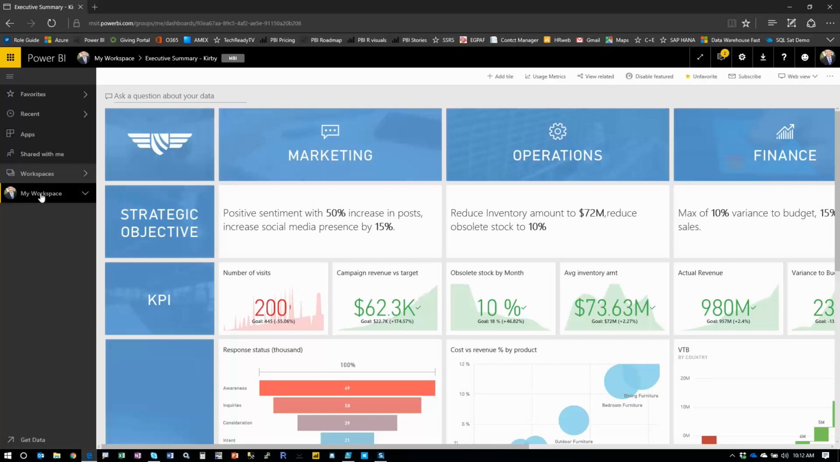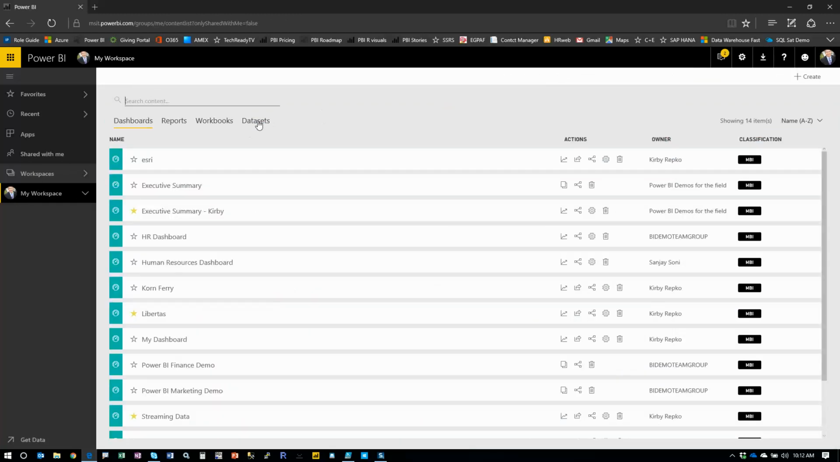So I'm in Power BI. Let's go to your workspace. And then if you click on that, you will see your data sets here. And you don't actually have to click on data sets because over on the top right, we see an option to create. So let's create, and we're going to create a streaming data set.